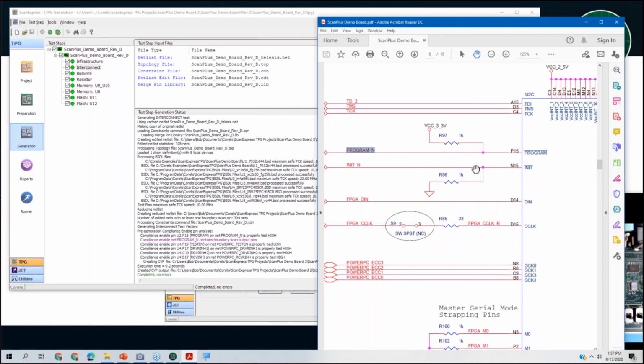So one of the most common causes for tests not working the first time is a missed constraint. Maybe you have a compliance enable, or a reset signal that you wiggle during the test that causes a device to reset. Things like that can cause significant failures. The system will just stop working.